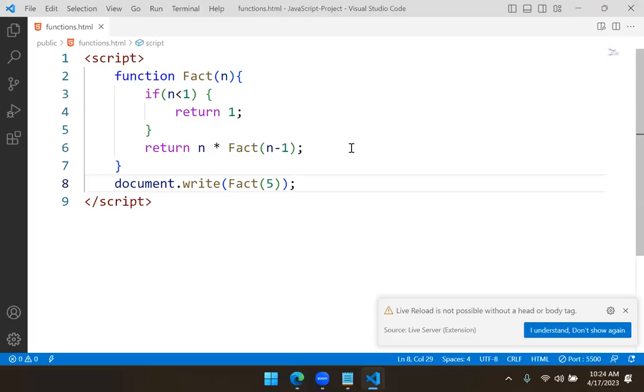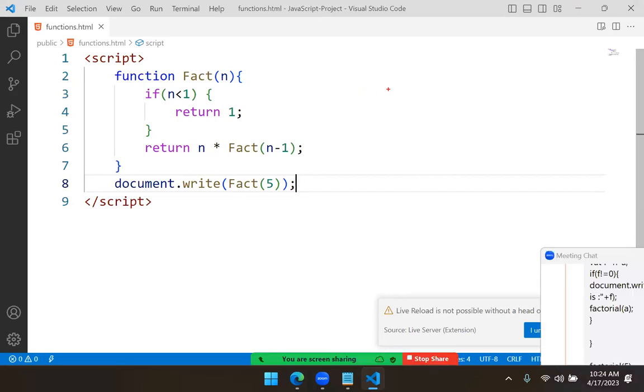What is the condition here? First, you return fact of 5. That means when you return fact of 5, what is the n value? N is equal to 5. Is it less than 1? It is not less than 1. Then what happens? If it is not less than 1, then what happens?